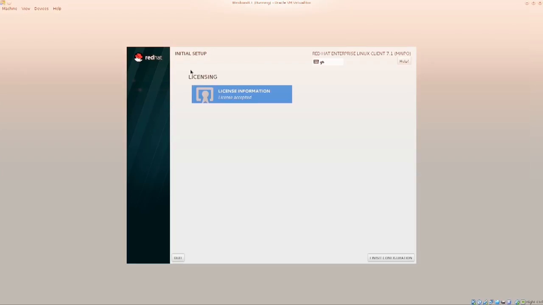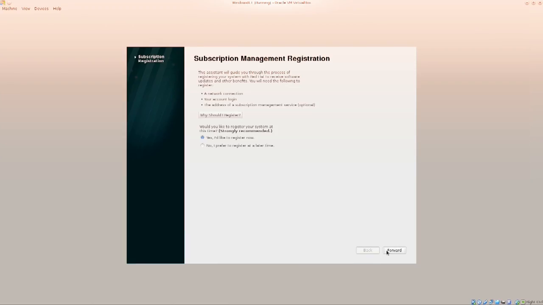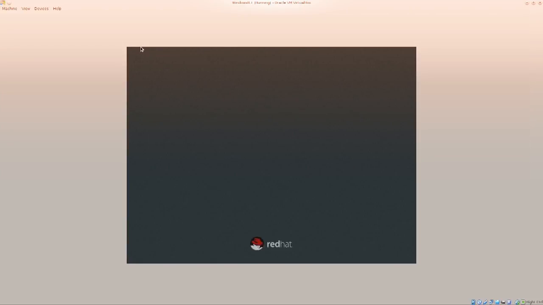So anyway, accept the license agreement, done, finish configuration, and it's going to boot any moment now. Come on. No, I would like to register at a later time because I don't want to register twice. I've already registered on a different machine. So it's booting. This is the first boot, so keep that in mind. Excellent, there we go. Let's just log in.